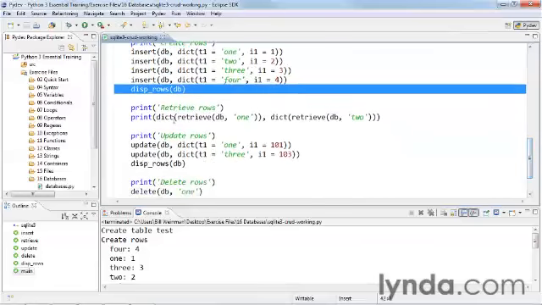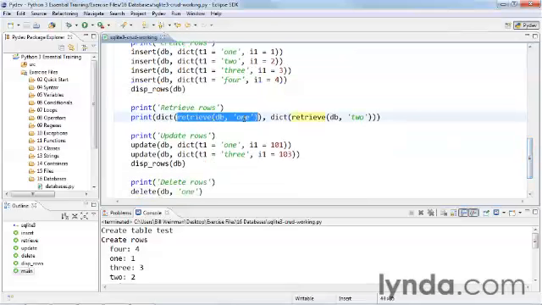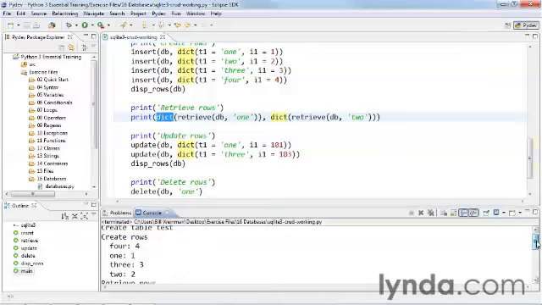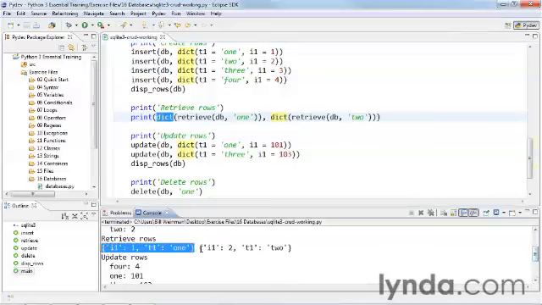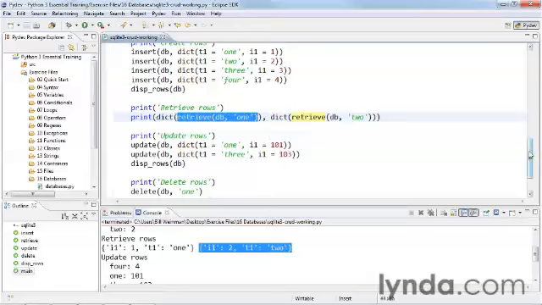Our retrieve function is like this. It simply passes a key, and it gets a row object in return, and so it prints that out as a dictionary. And so that looks like this here in our results. These are the dictionary objects that are returned by those 2 calls to retrieve. So retrieve is really just this part here.